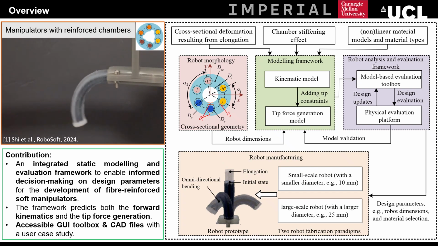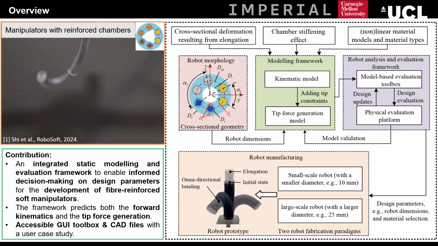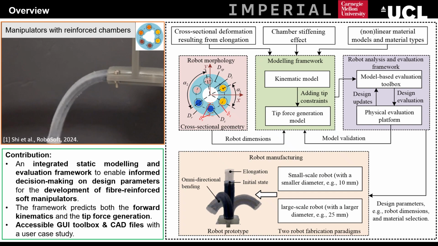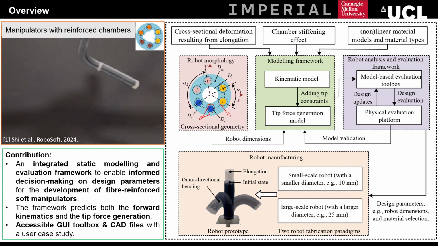Our contribution is a complete modeling and evaluation pipeline for these fiber-reinforced chambered manipulators. Specifically, we provide first a static modeling framework that predicts both the forward kinematics and the tip force generation. Secondly, a design evaluation workflow integrating cross-sectional geometry, hyperelastic materials, as shown on the right-hand diagram. Thirdly, a user-accessible GUI toolbox enabling designers to test ideas before making physical prototypes. This framework allowed informed decision-making during early-stage design.